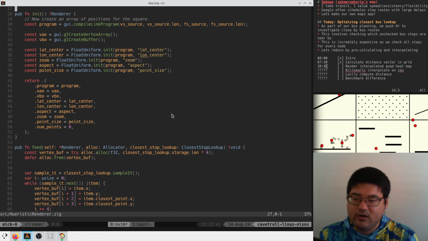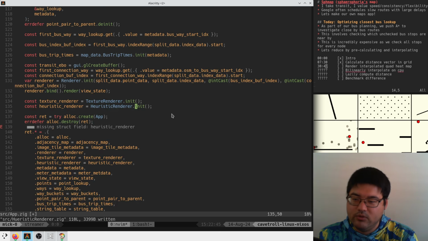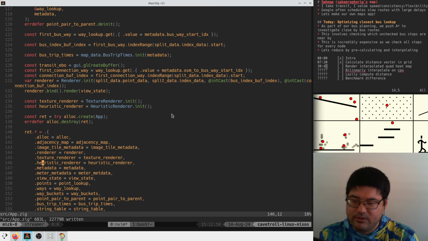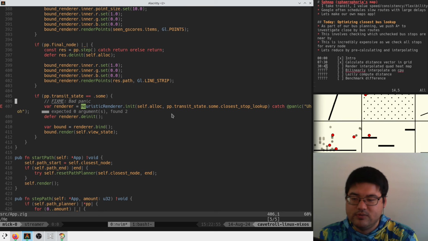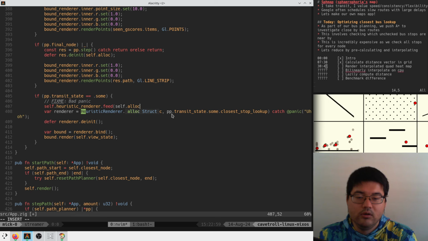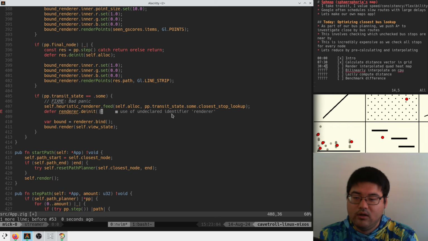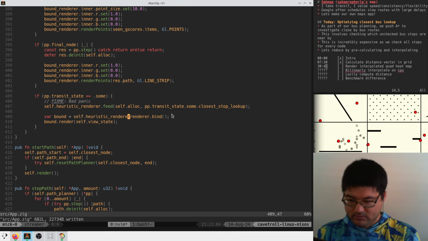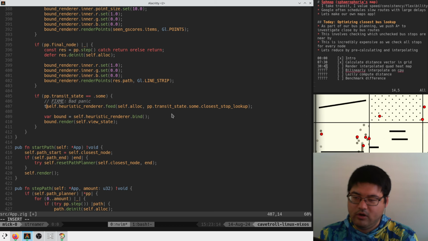Does this thing fail now? Nothing in here is failable, so I guess we will not try to fail that. Then when we create this thing here, instead of creating a new one, we'll just feed it. So we'll say self heuristic renderer feed with this thing. And then this becomes self heuristic renderer bind. And then we render. All right.